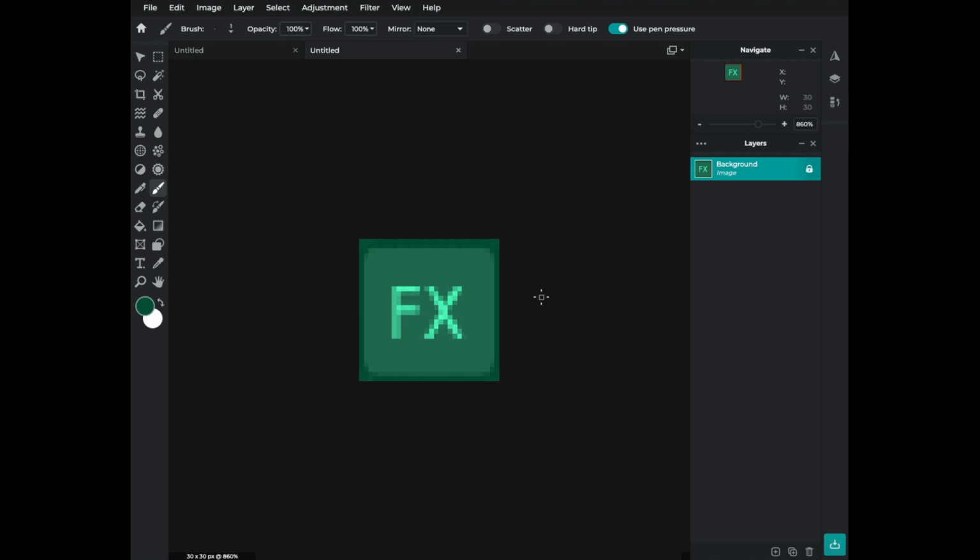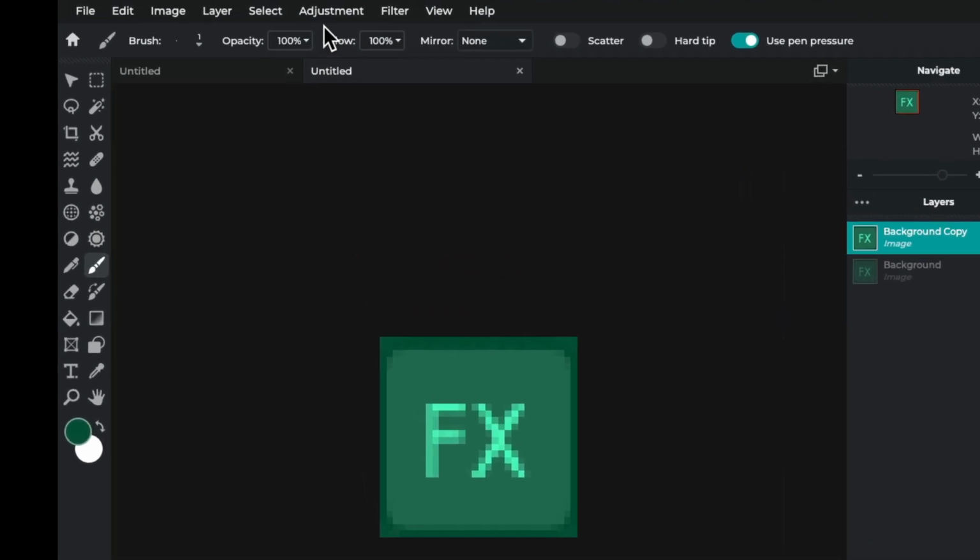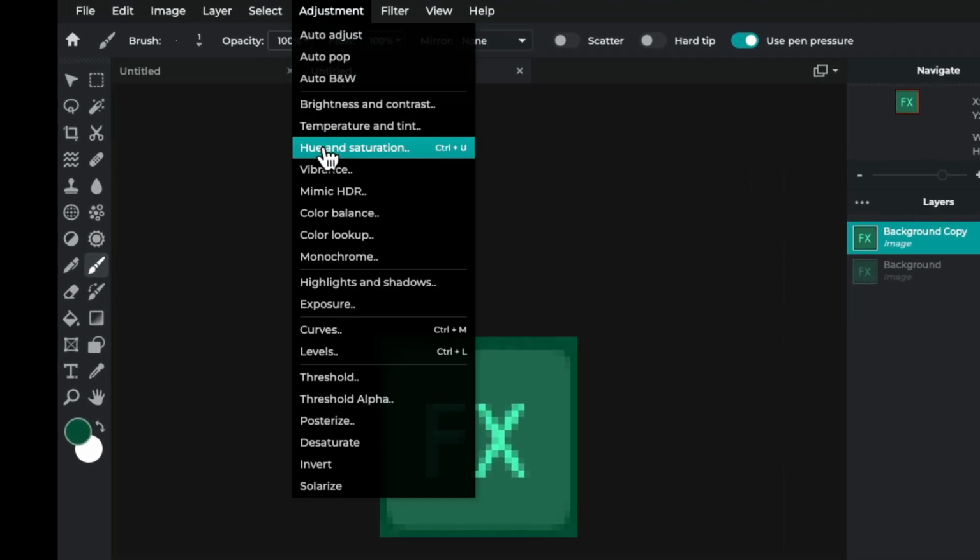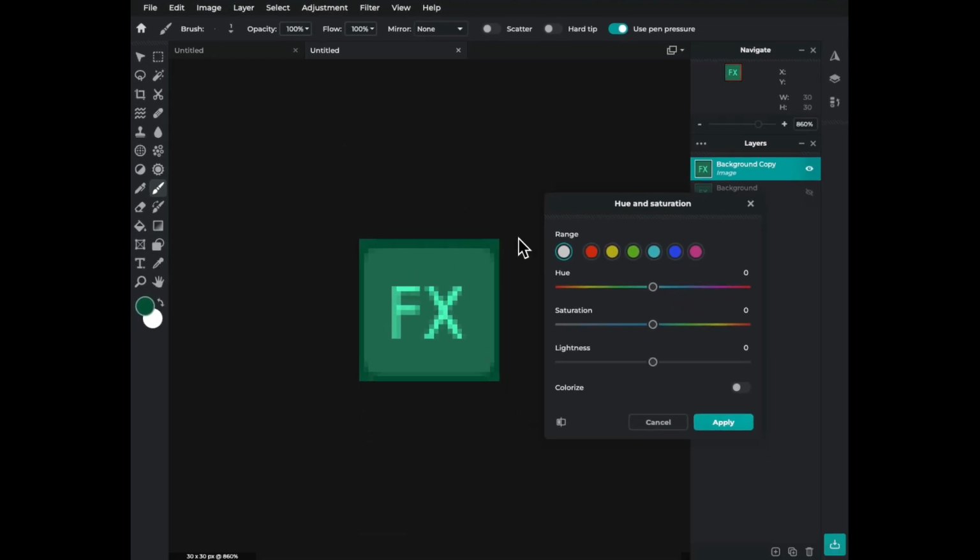And we need to make 3 different buttons. One for normal, one for when we hover over the button with our cursor, and another for when it's active or chosen. So I'm going to choose this, let's unlock it, and let's duplicate it. And in this copy, I'm going to change the color using hue and saturation. Let's remove the saturation, change the hue a bit. This is what it's going to look like when we're not selecting the button.